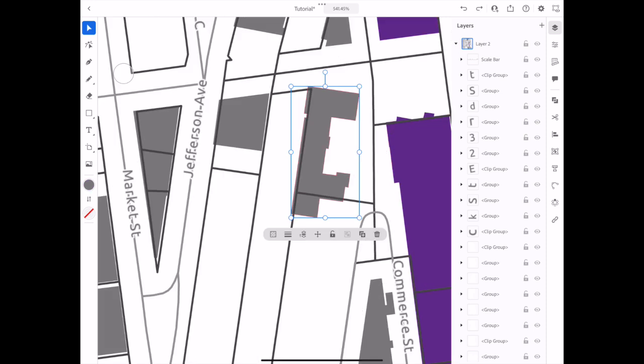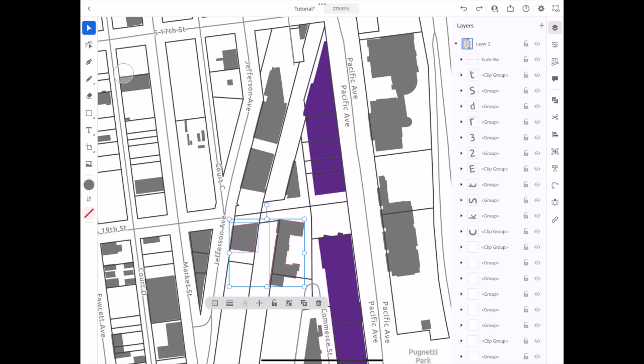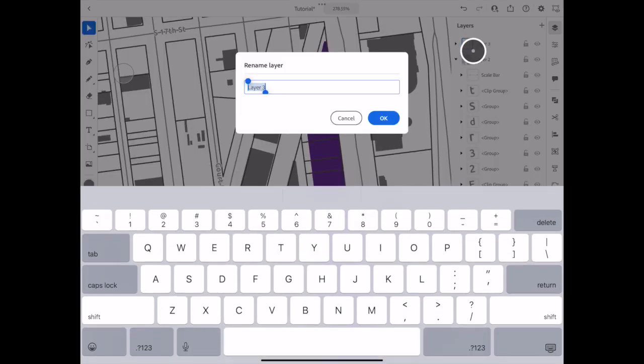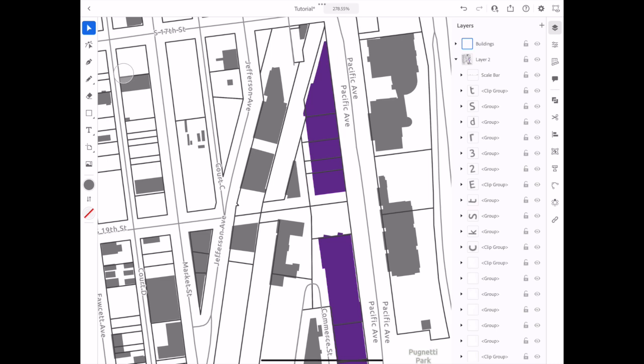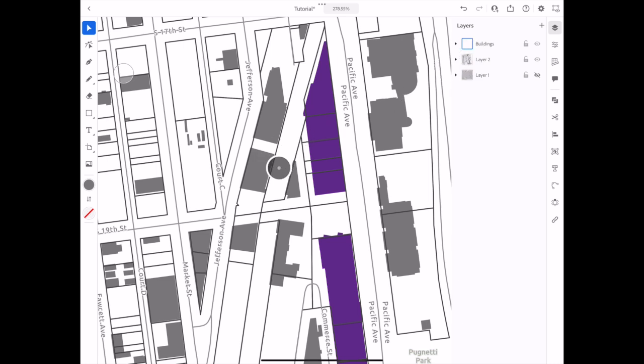Something that you can do is you can select an item, hold down the shift key, which on the iPad is that little circle button at the top. You can move that, but you want to hold it down and select a few different things. And then I'm creating a new layer, and I'm going to name it buildings. I have to go back and reselect those buildings again, holding down the shift key so that I can select more than one.